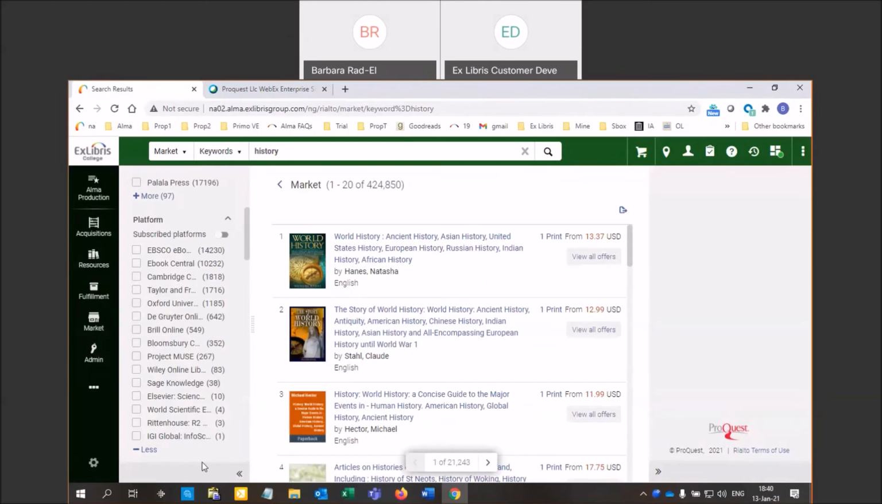Okay, next question is, how does the cost per title compare to Gobi and Baker and Taylor? I think that is beyond the scope of the session, and we try to be vendor neutral. We're getting the prices from the vendors, and I haven't made any comparison. I haven't looked at it. I haven't seen it. I don't think this is relevant for this session.